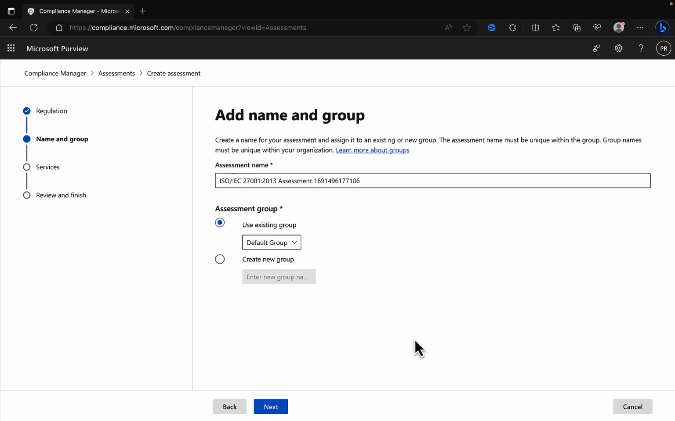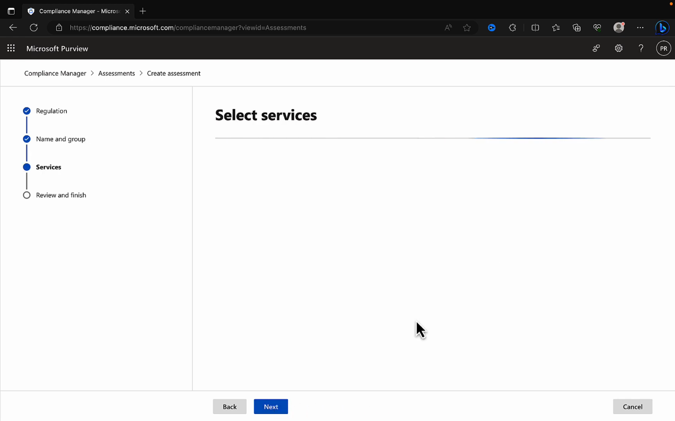Let's go next. Assessment name, I'm happy to leave this as it is. I think that's the best thing to do in this particular instance. We then can choose to use an existing group for the assessment group, or we can create a new group and name it accordingly. If we click drop down here, it usually gives you a good suggestion, ISO assessment. So I'll just accept that and click on the next.